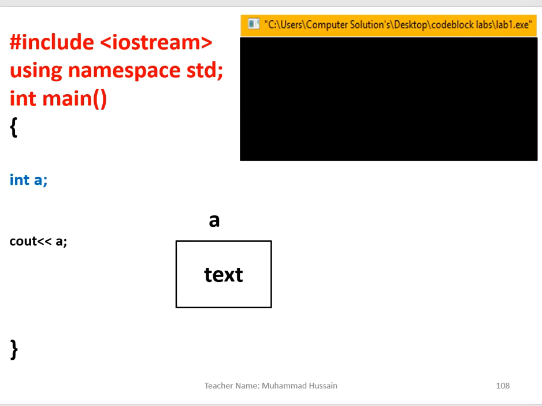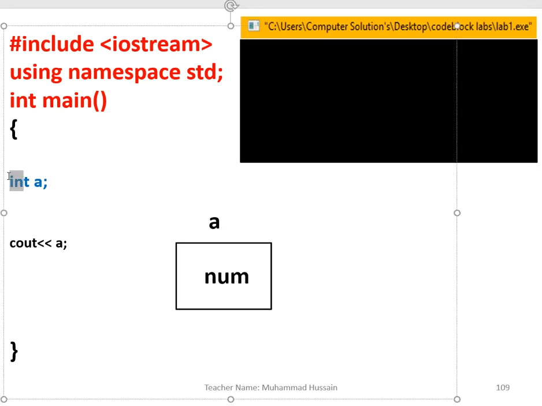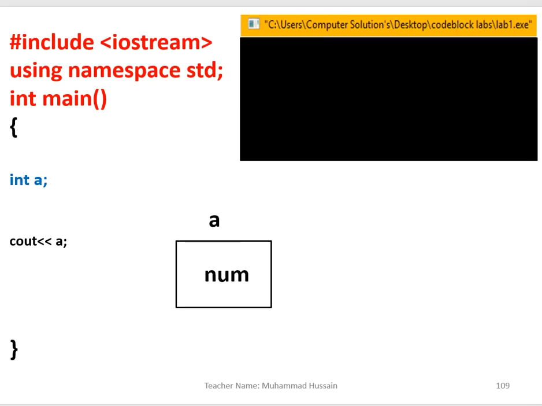So you must know that now A must contain a number, not text, just because we have already mentioned here that this is integer type data. Now we have different types of numbers actually. We have decimal numbers, 3.5, 9.5, and we have whole numbers. Which number can I store? It's a whole number, like 1, like 5.